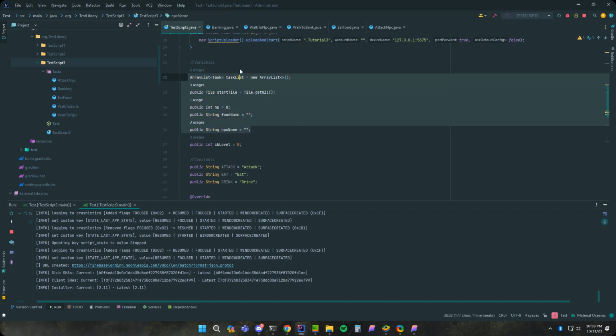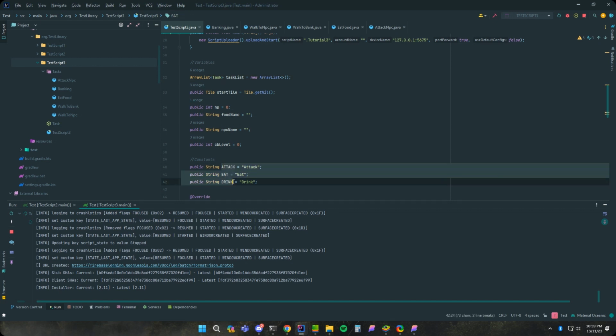Variables are written in camel case, so lowercase for the first word and uppercase for the first letter of every word thereafter. So CB level, NPC name, you can kind of see that pattern. These are always in capitals. It's an easy way to define them and to distinguish what they are. Right, so why have I written these?